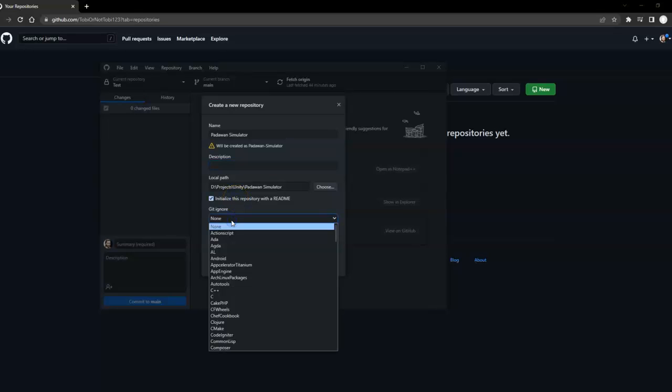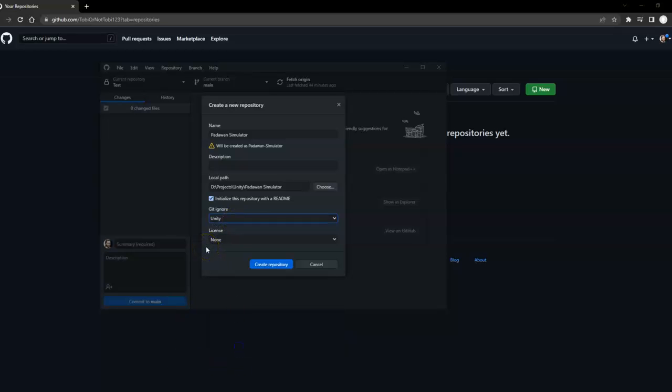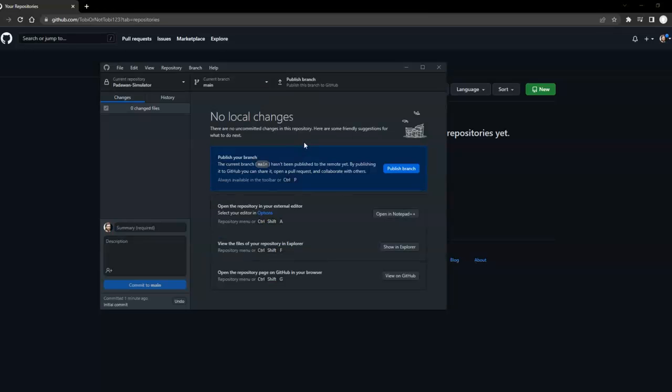And for the git ignore, we need to choose Unity. So this will configure the correct files and settings on which files to ignore or to upload in the remote repository. For the license, we can choose none or MIT license and just click on create repository. Now we can push our local repository as a remote one. So all we need to do is to click on publish branch, this one or this one.